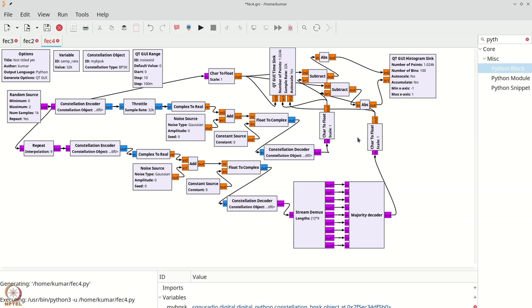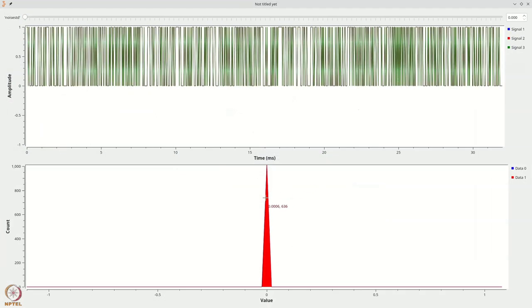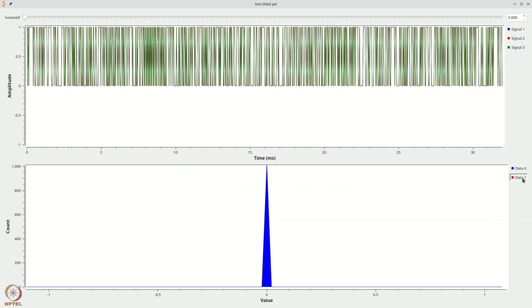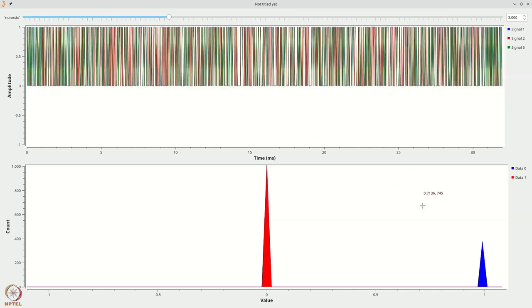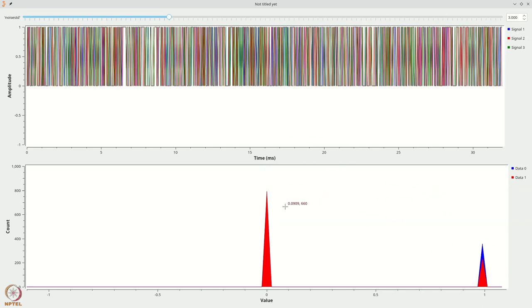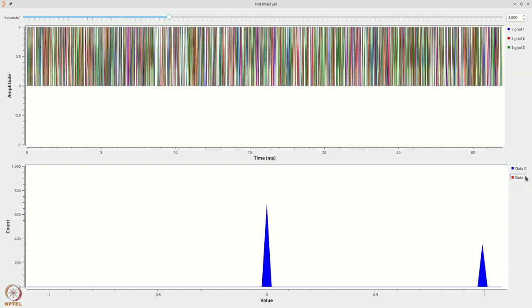One final remark. In particular, I want you to note a trick when you use the histogram sink. One issue with the current implementation is that this blue and red are overlapping, and it's sometimes difficult to see how much height there is of each separately. You have to hide one over the other.